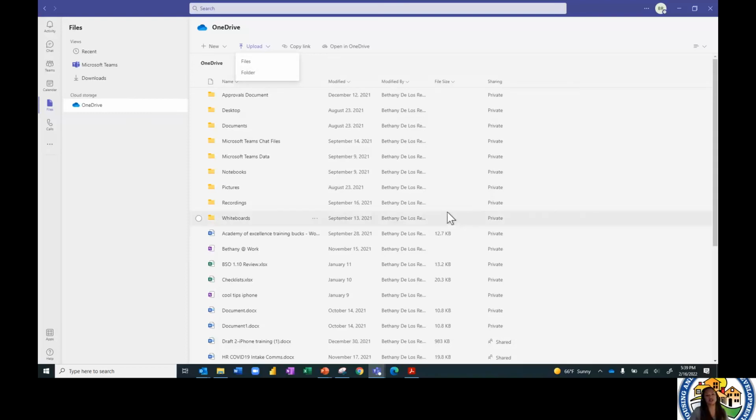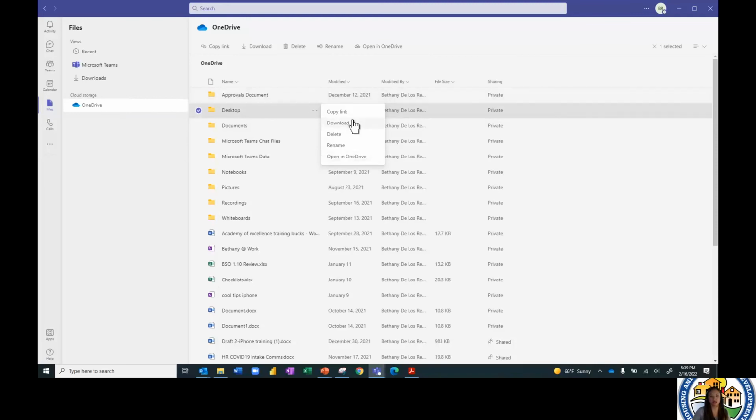And then again, a lot of this is fully web-based, so I can always copy a link. So if I were to hover over, say, this desktop folder, if I right click, because that's that dot, dot, dot, there's a lot more options. I have full capability there.